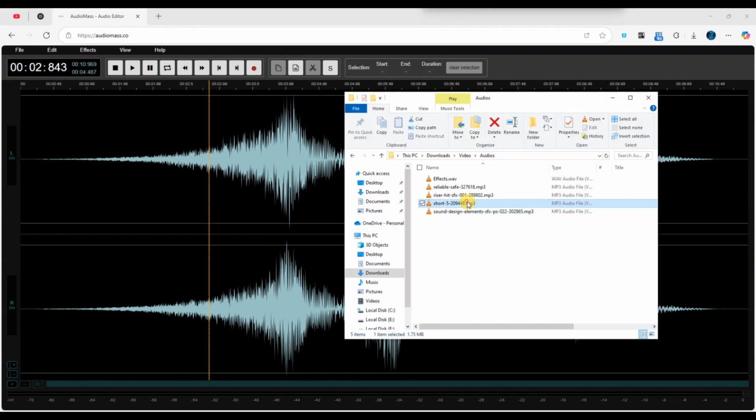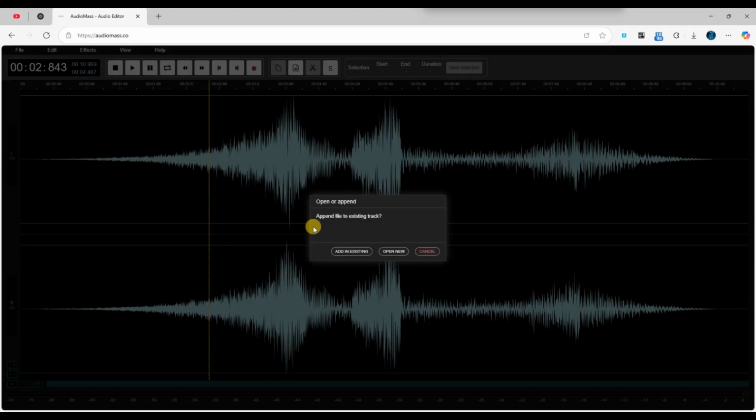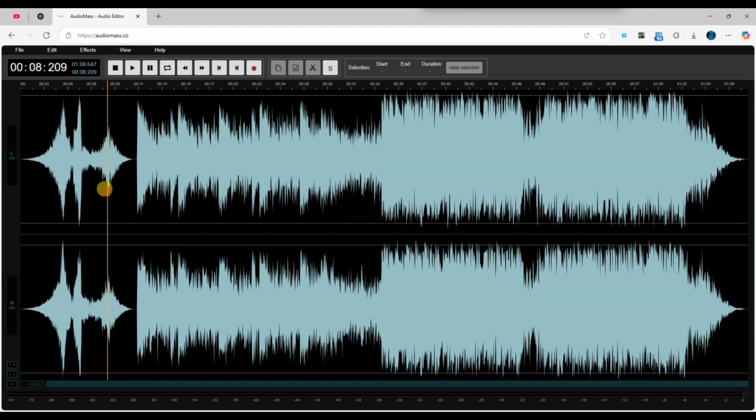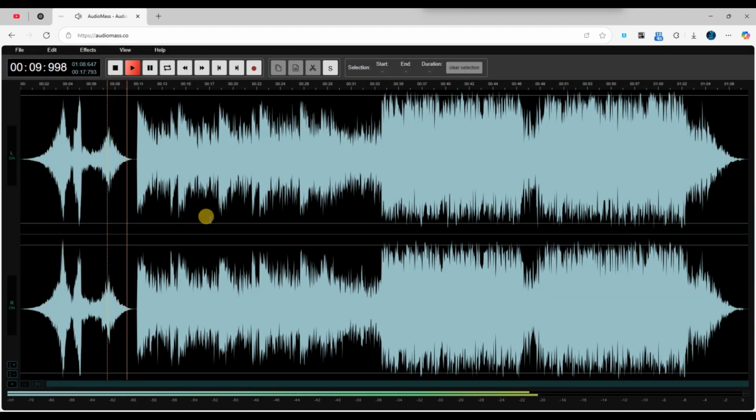Remember, dragging and dropping audio files saves you from manually browsing folders inside the editor, making the whole process faster and more convenient. And that's it. Now you know how to drag and drop audio into AudioMass.